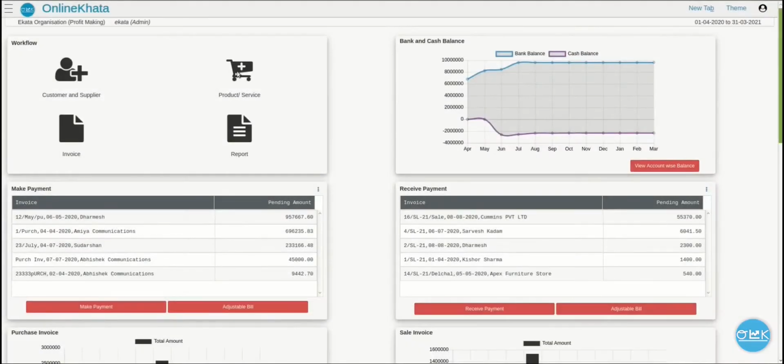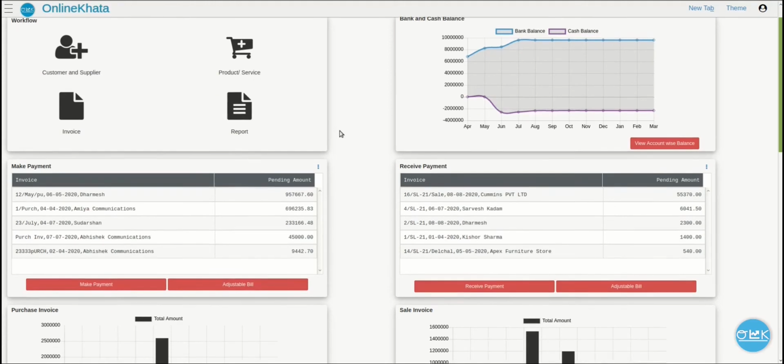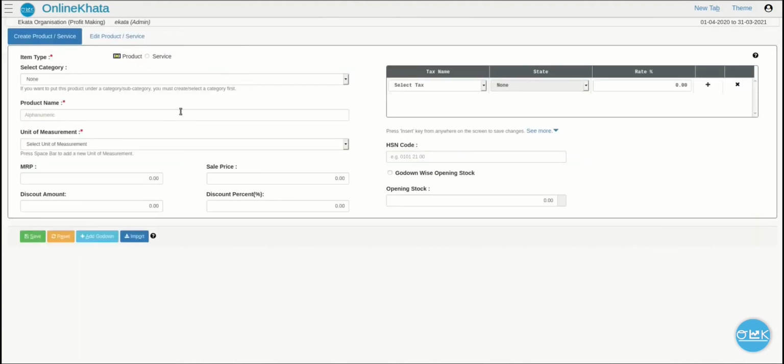So from the dashboard where you can see all the information about your business, such as your sales and purchase invoices and your pending invoices, as well as all the other details which you would want to easily see, you can go to the products and service and start adding your product. And you'll see all the details being entered. We're taking an example of a furniture shop where we have such products.